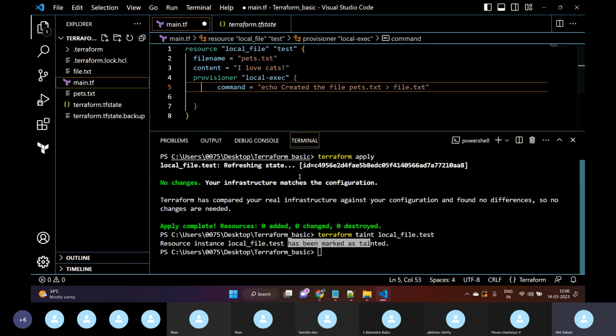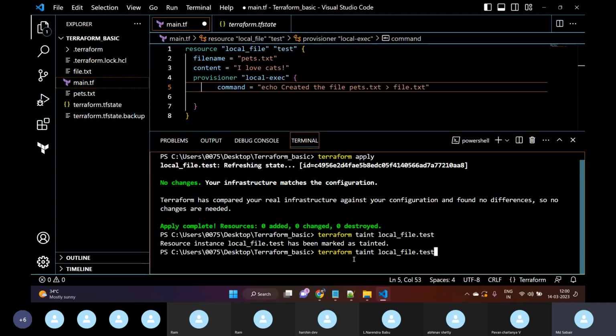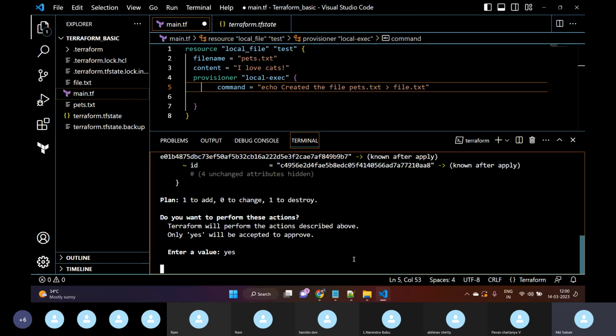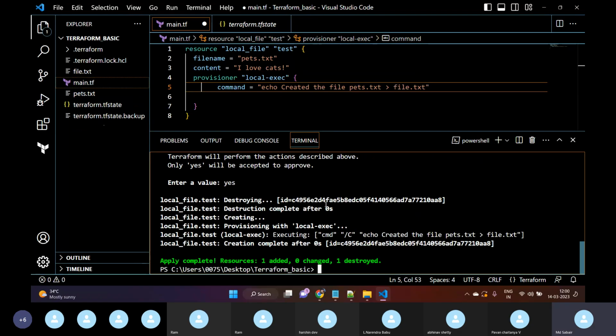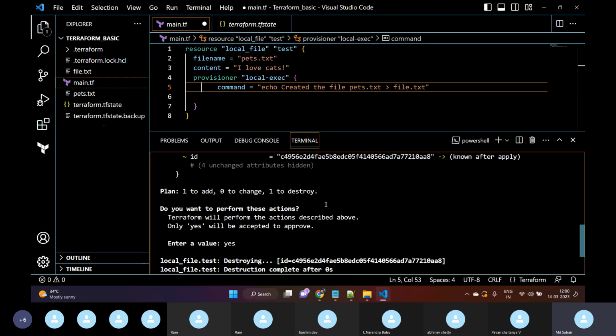Now if I execute terraform apply, what will happen? It will again try to create the resource. It will replace that because for some reason it has been marked as tainted. That can be a manual process or any issues with the script we have executed.